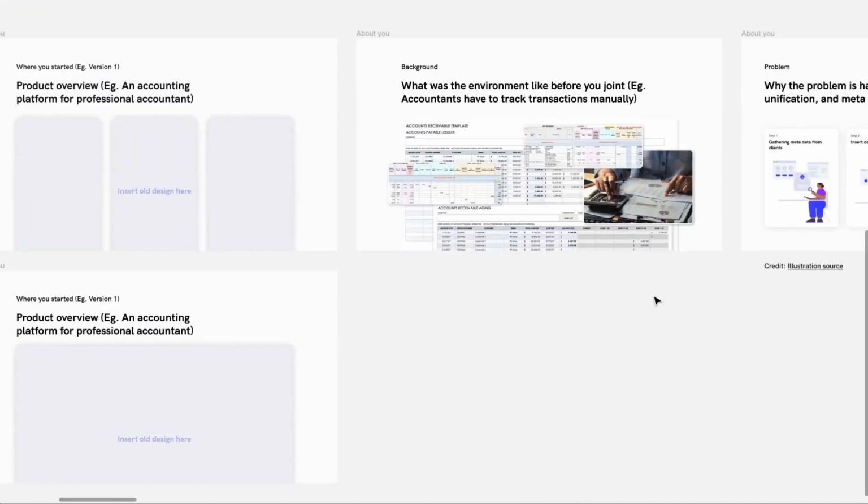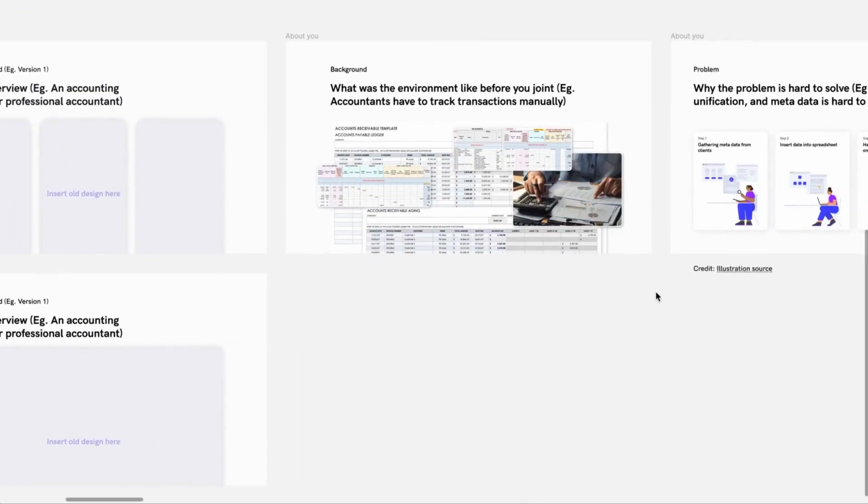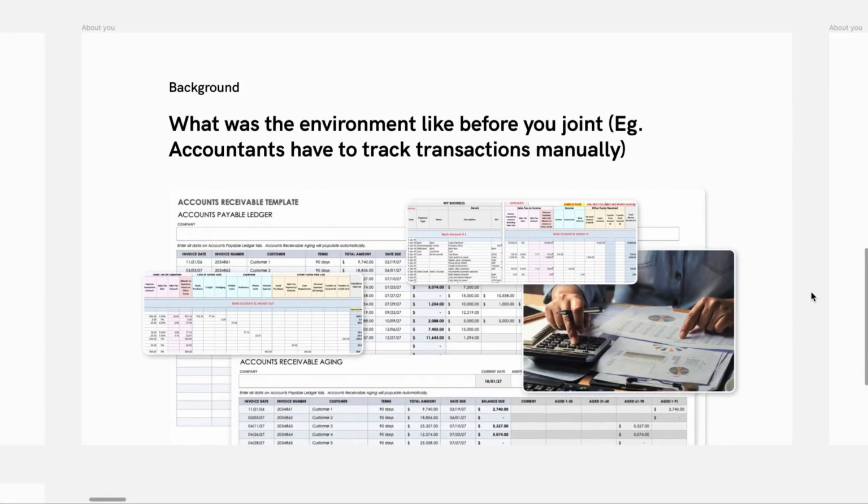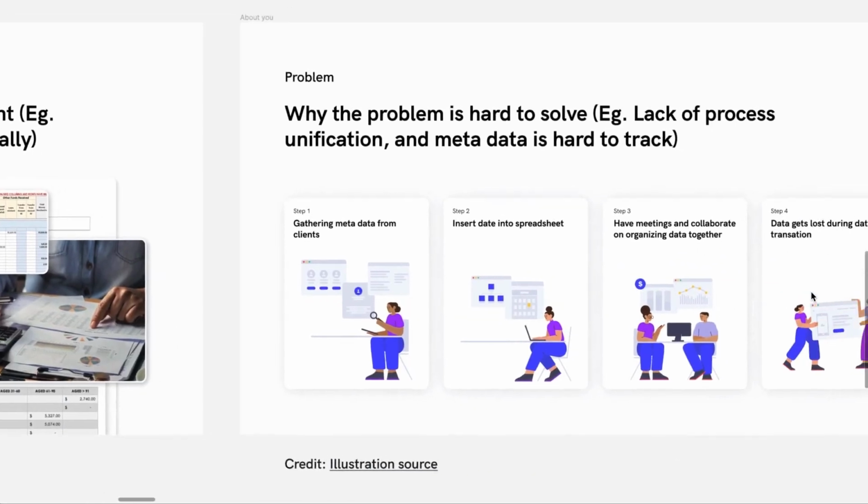For the background page, provide further explanation on the details of the environment. The example in the template is rendering a manual workflow that accountants have to deal with by including details and screenshots. So next, we're going to go to the problem.